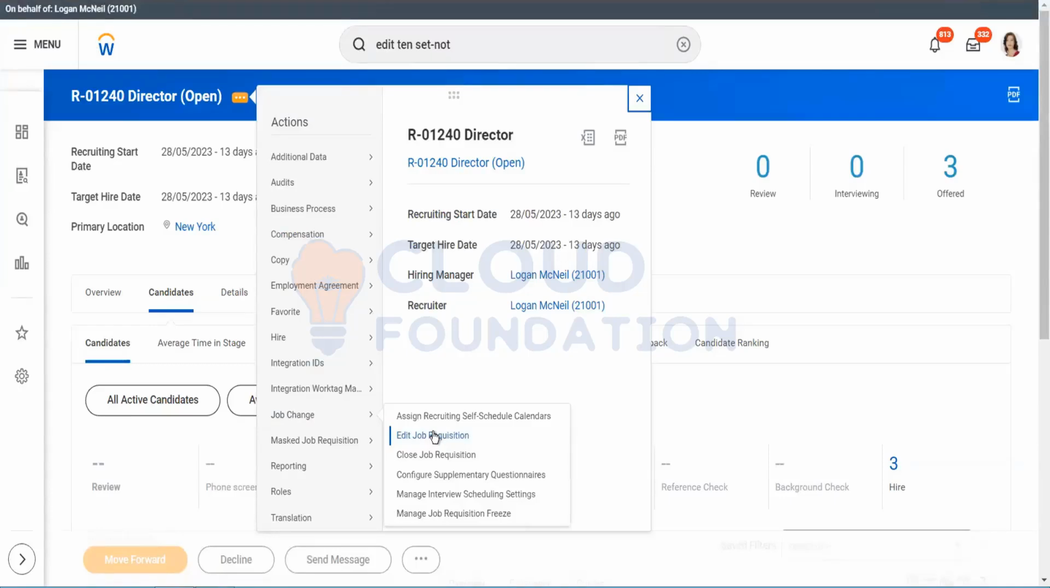We can edit job rec from here. We can close job rec from here. Then we can manage job requisition freeze. From here we can do all these things, and it will lead to triggering of these BPs also. So what is the difference between closing and freezing? Closing means forever, we are going to close it permanently. Freezing is for a time, we are freezing it temporarily. And we should not have any open positions.